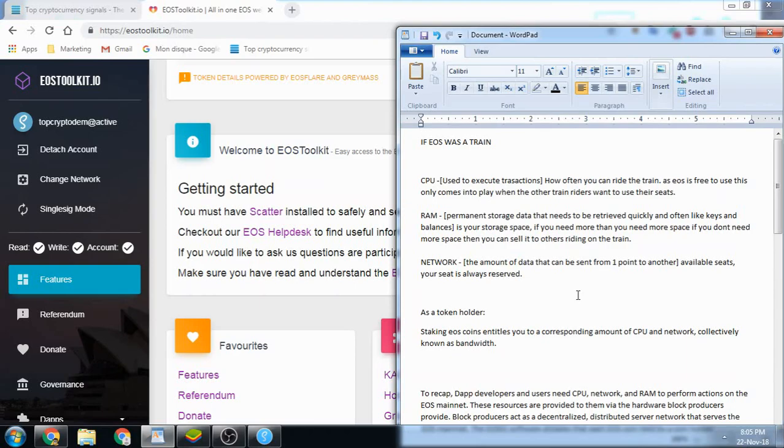RAM works like actual computer RAM, where it is a form of permanent storage of data that is constantly being accessed, such as balances and keys and so forth. And network is the amount of data that can be sent from one point to another, so essentially how busy that train car is.